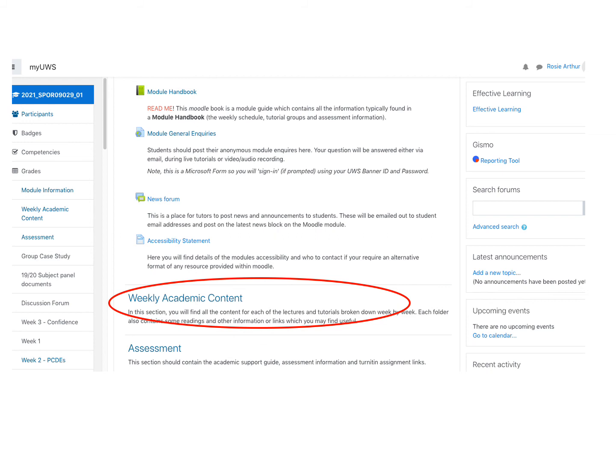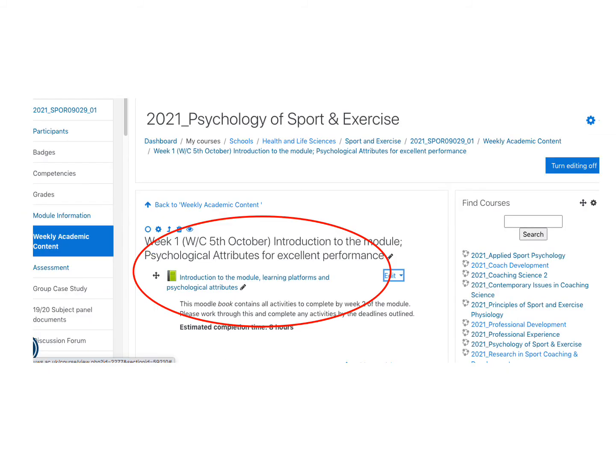So in terms of your weekly learning journey and the weekly tasks, if you go to the weekly academic content section, everything will be in here. You click on that link and this will take you to a Moodle book. Again, you can see the green icon and there will be one of these for each week.